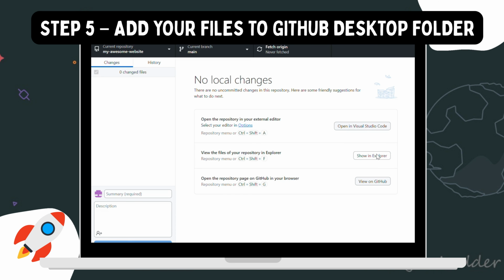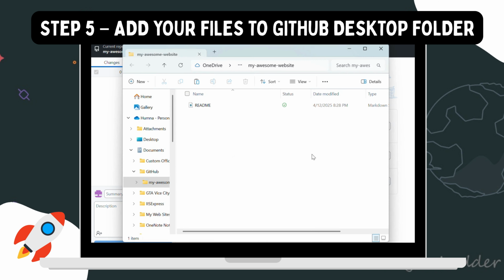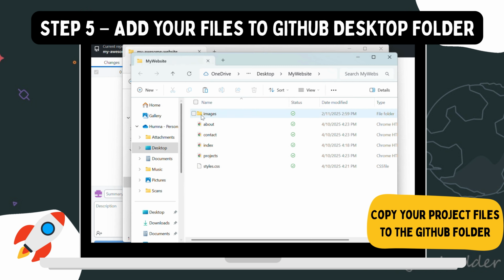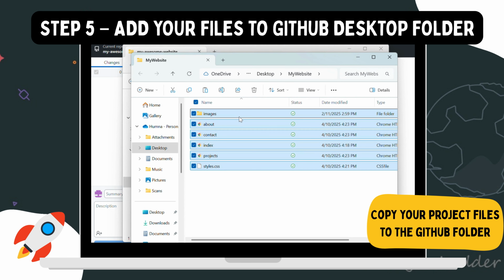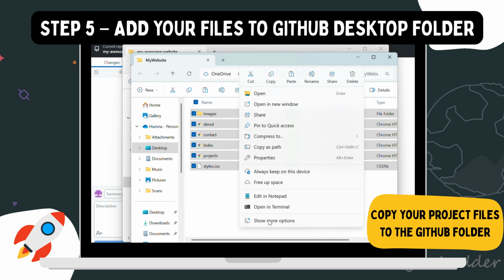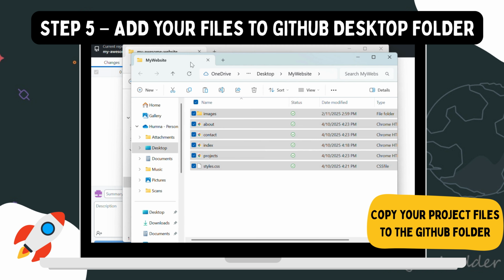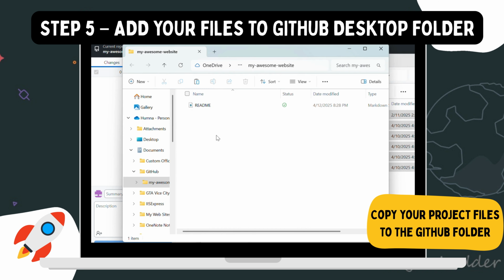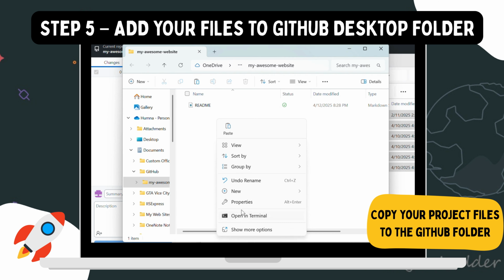Now we need to add our files to the GitHub Desktop folder. For this, you need to open the folder created by GitHub in File Explorer. Also open the folder where you have all the files you need to send to GitHub. As we need to copy all our My Website folder files, we paste them into the GitHub folder.